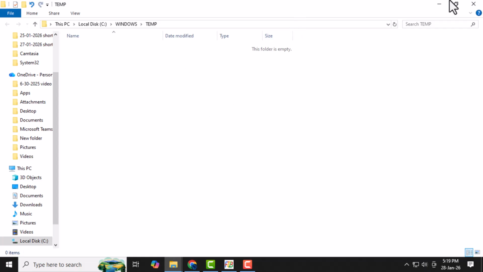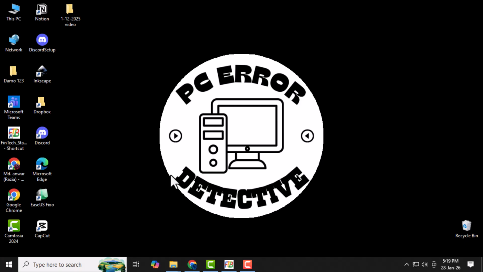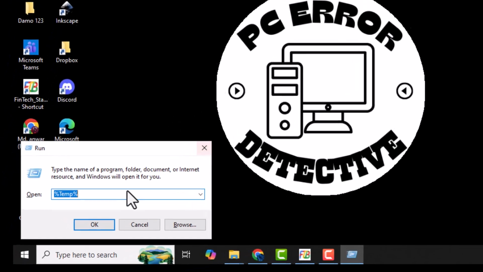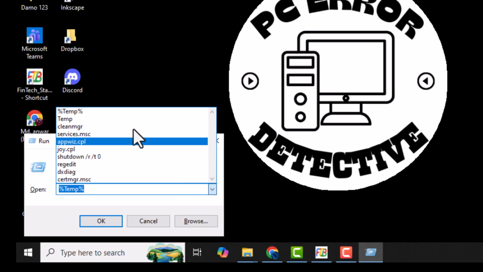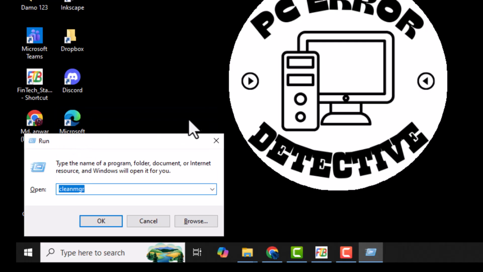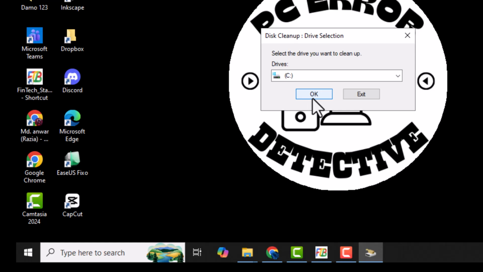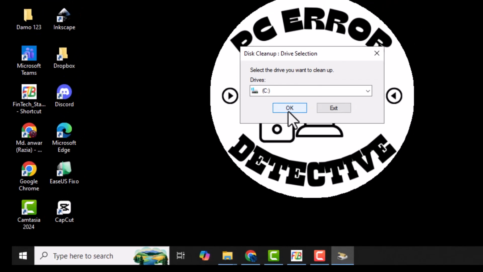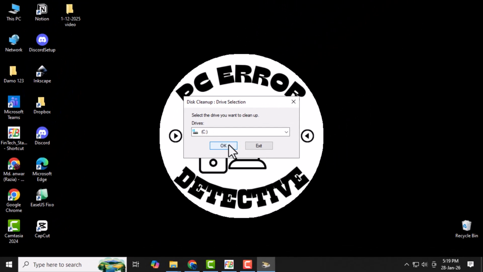For the second method, Step 1, press Windows key+R to open Run again. This method uses the disk cleanup tool, which is built into Windows. Step 2, type cleanmgr and click OK. Disk cleanup scans your system for files that can be safely removed, including cache and temporary files.